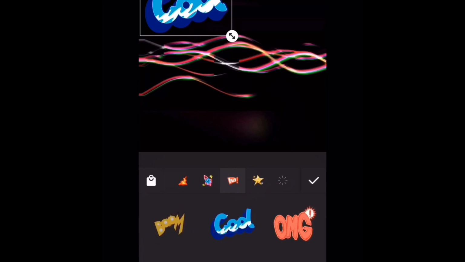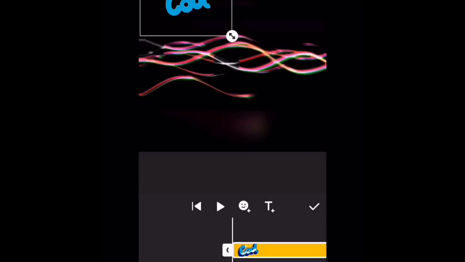Here's where the extra step comes in. You have to determine how long you want each sticker to appear in the video. You can do this by adjusting the beginning and end points of this yellow bar. When you're done, you can tap the check mark or add another sticker. You can add multiple stickers.